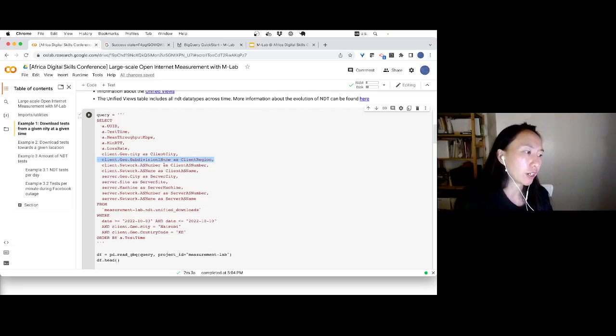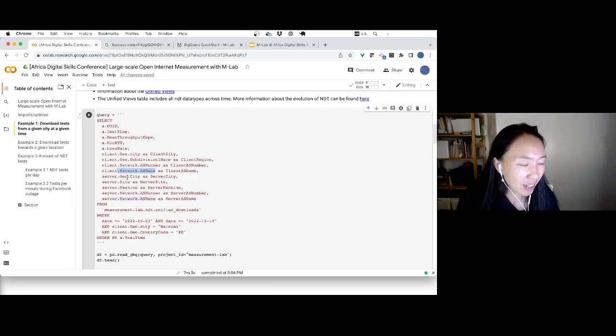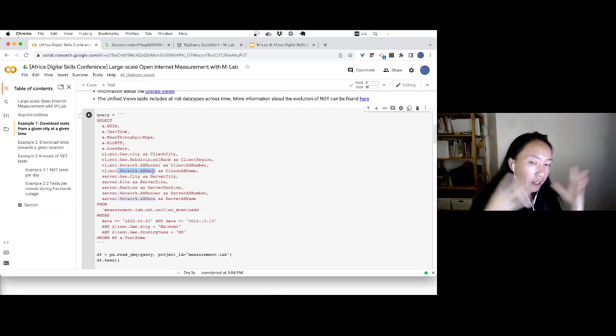It's going to tell you the subdivision 1 name, and in this query we're calling it the client region. This differs based on the region or the continent or the country. So I would recommend looking up what subdivision 1 name means in the region that you're looking at. It's also going to give you the ASN number that IP address is associated with, and also the name that that ASN number is associated with. If you are not familiar, every network has what's called an ASN number, and it's essentially identifying it between all the other autonomous system networks that exist.